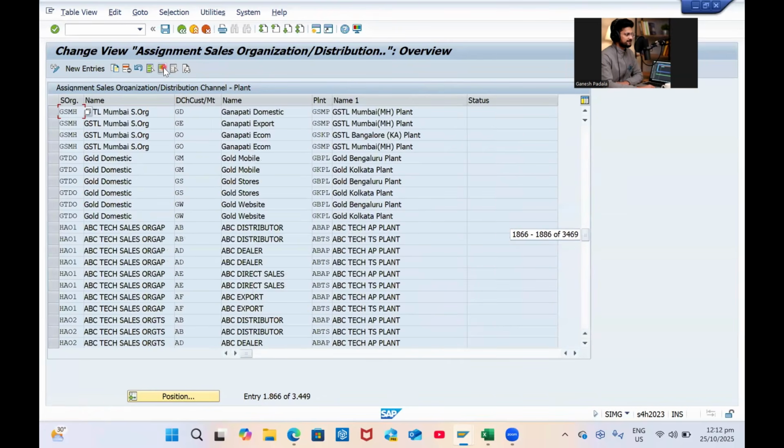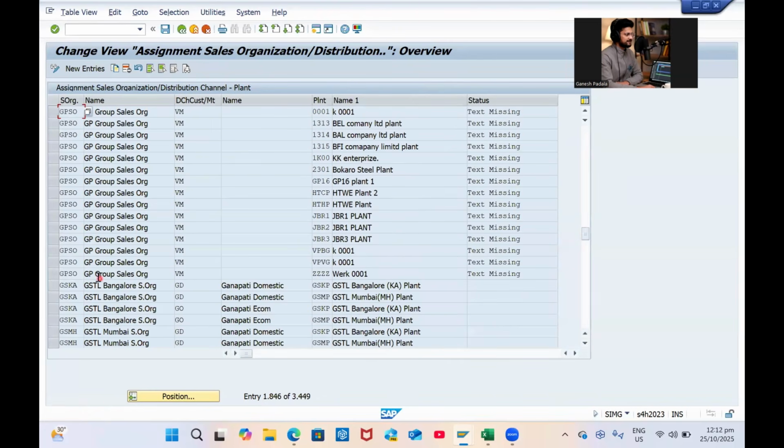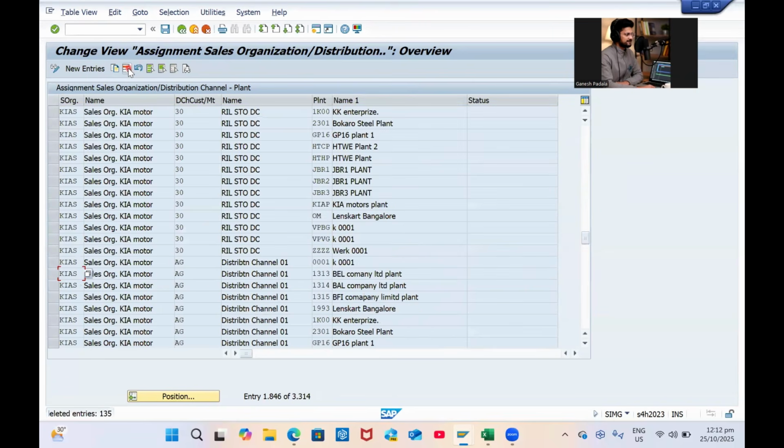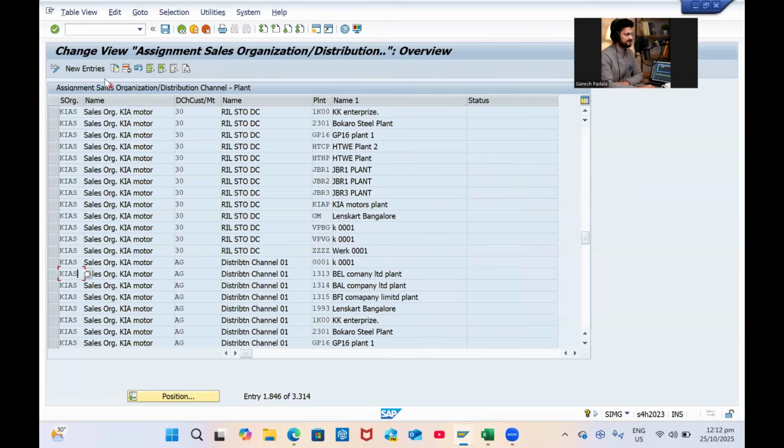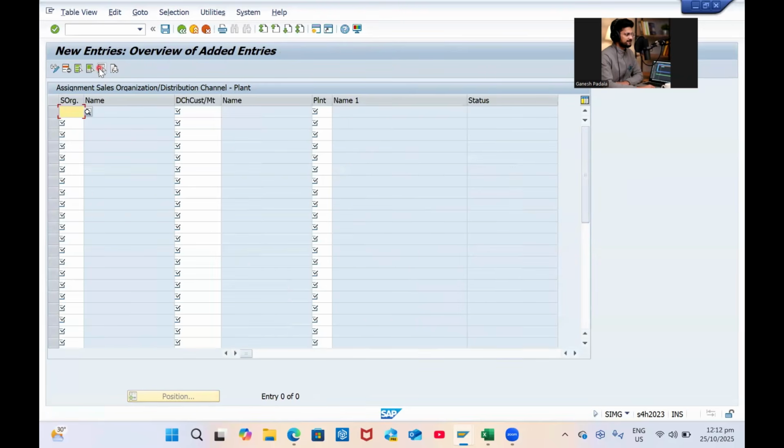A lot of junk is there. I'm going to delete the entire chunk, first that block and then the other block. So I'm going to keep only my plant: GPSO, distribution channel GC, plant GP01. That's it. I want only this one.